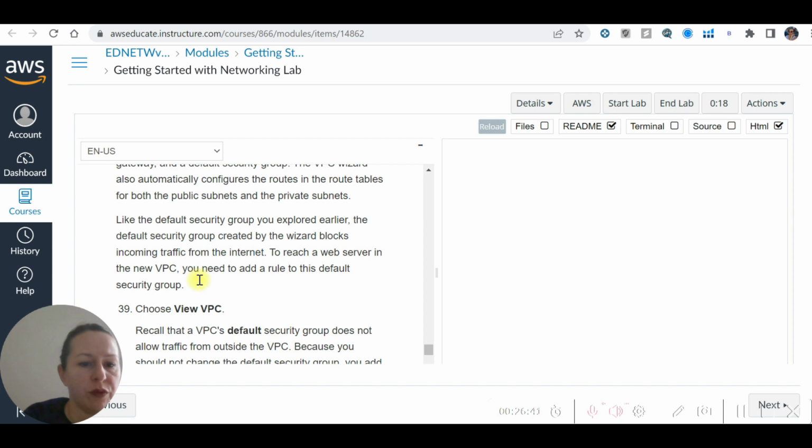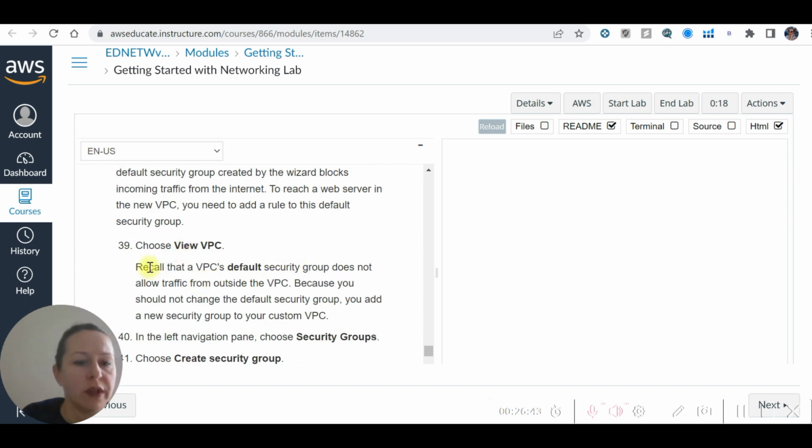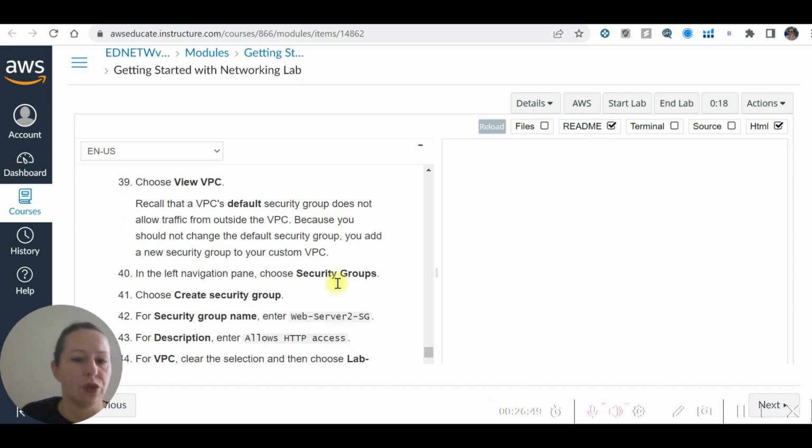Choose view VPC default. Recall that the VPC default security group does not allow traffic from outside the VPC, because you should not change the default security group. You add a new security group to the custom VPC. In the left navigation pane, choose security groups.